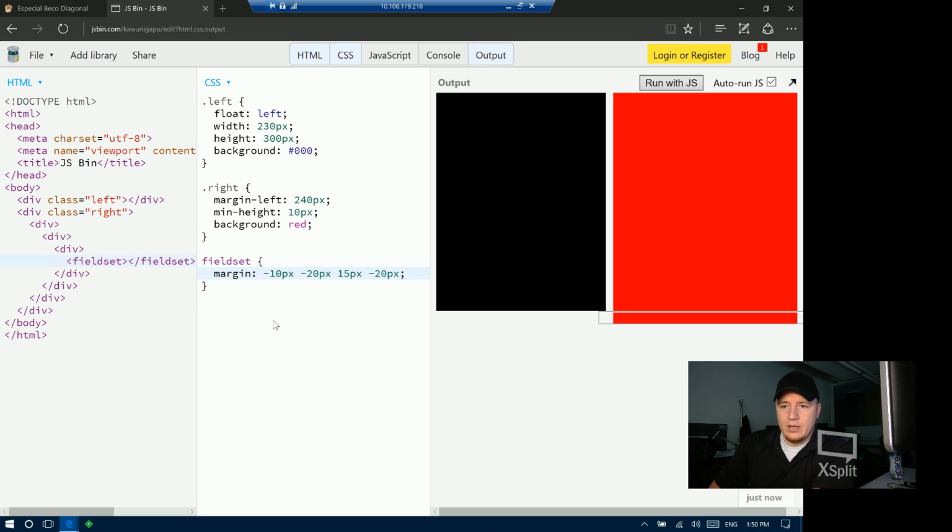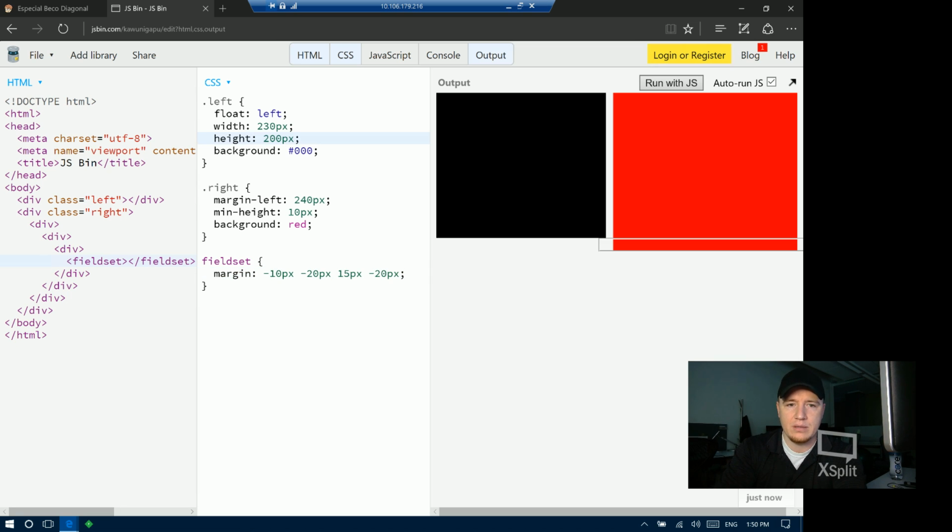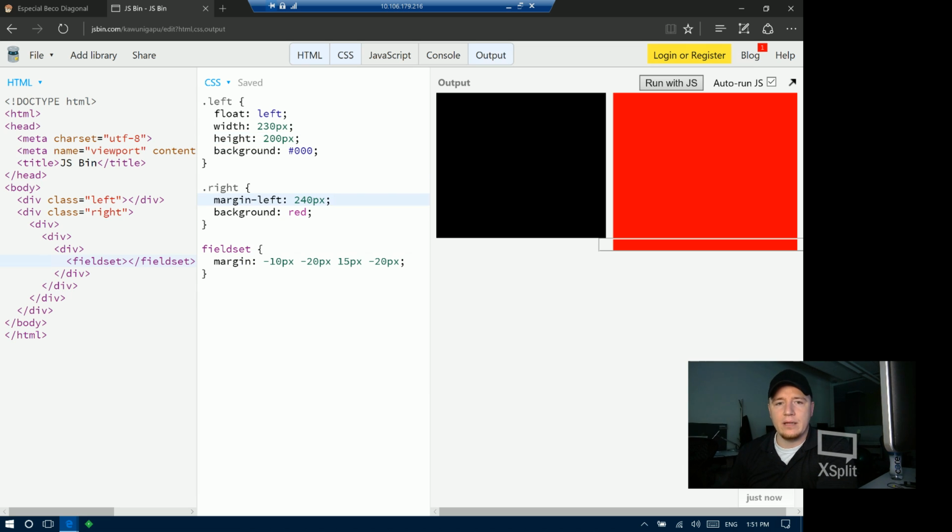Just that alone is easy to see because we have the border on the field set, that default border. And so if we were to reduce the height of the sidebar to 200 or something, we could take away the min height here. Ideally, the rightmost column, the red box, should be much shorter.